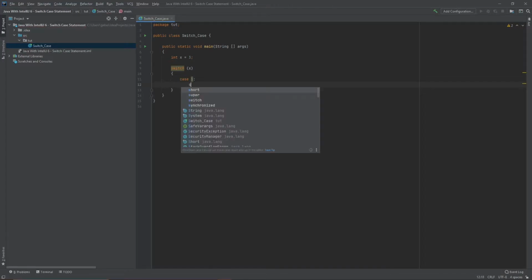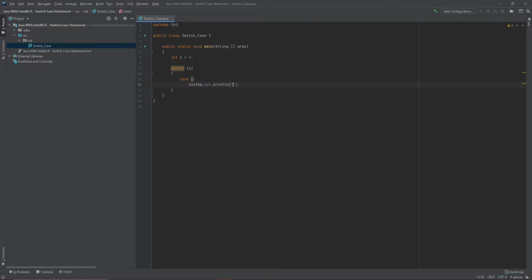And then System.out.println. Let's just print "it's a 1", followed by 2 exclamation points. And then we break it. And then you could actually copy and paste it.